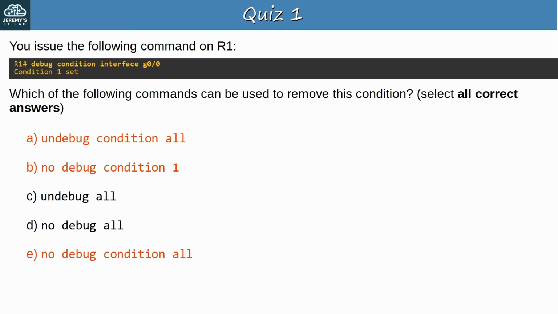Okay, the answers are A, B, and E. You can use undebug condition all or no debug condition all to remove all conditions, or no debug condition 1 to remove the specific condition. Undebug all and no debug all disable all debugs, but do not remove debug conditions, so C and D are incorrect. Okay, let's go to question 2.